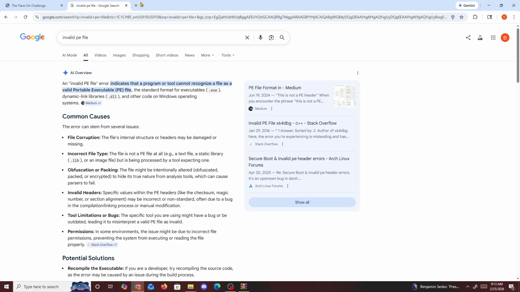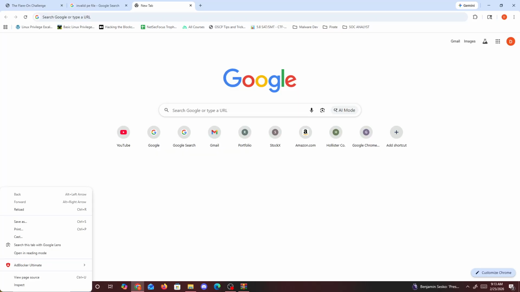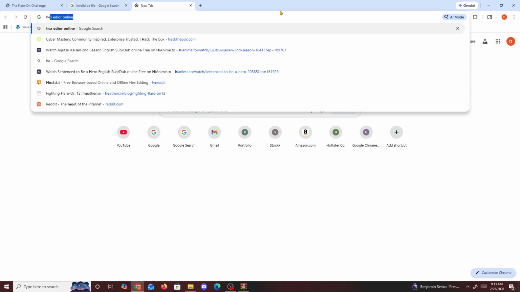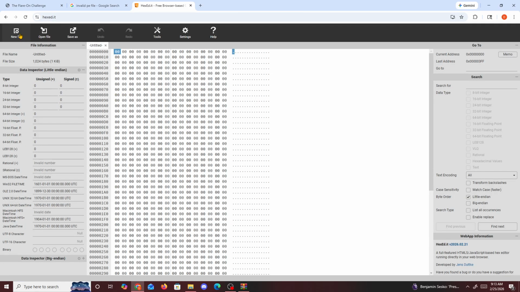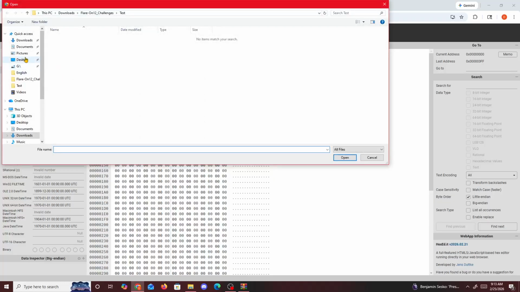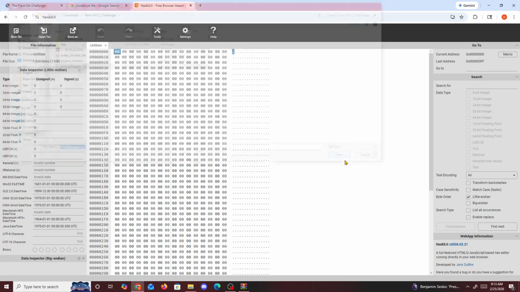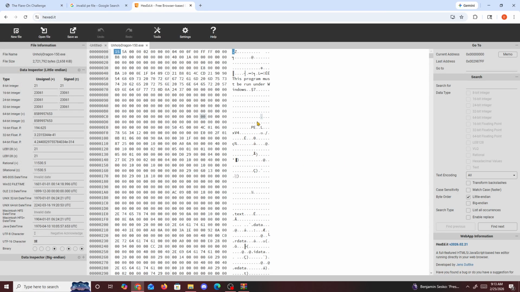So what I did next was go to an online hex editor to look at what this file is doing, and dropped in our file. Open file, look up our exe, Flare On challenge number 12 Unholy Dragon, and we see all this, I guess, messed up header. So what do I do here? Within here, I just simply press M.